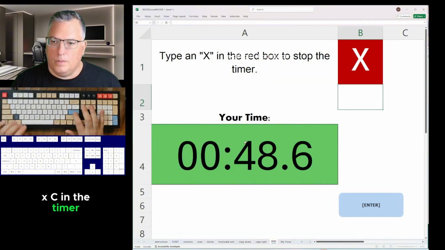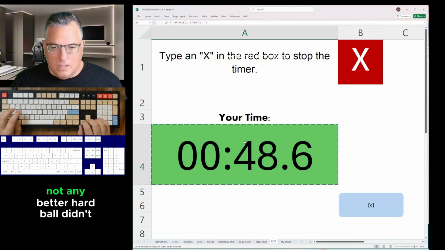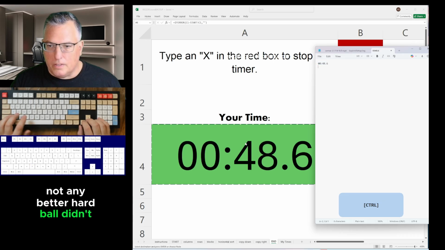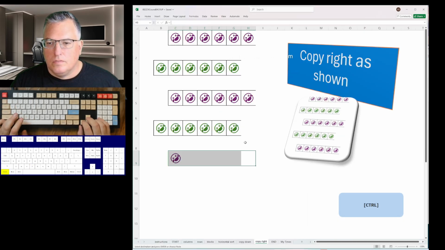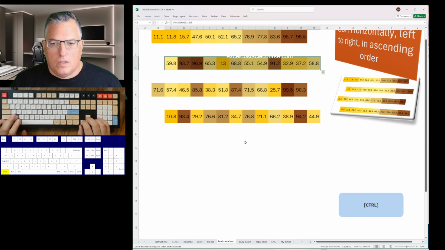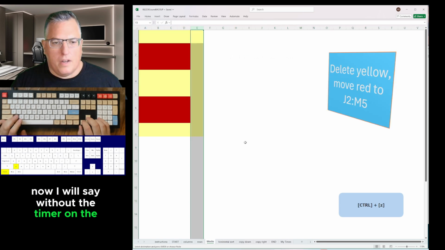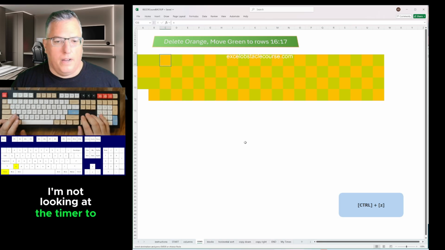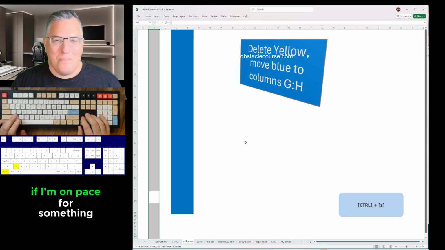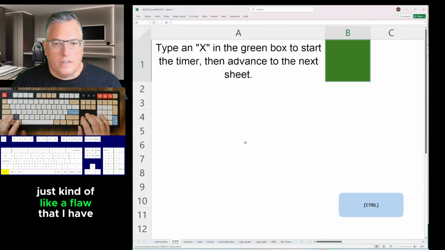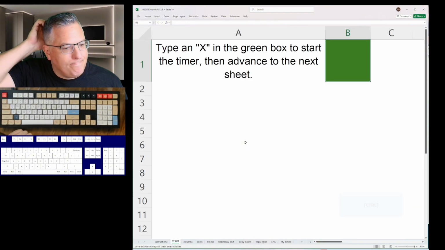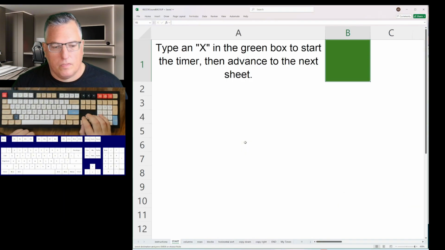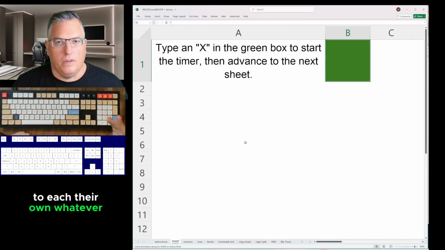Click C in the timer. Not any better. Hardball didn't work. Now, I will say, without the timer on the screen, the live split, I'm not looking at the timer to see if I'm on pace for something. Just kind of like a flaw that I have. To each their own, whatever.